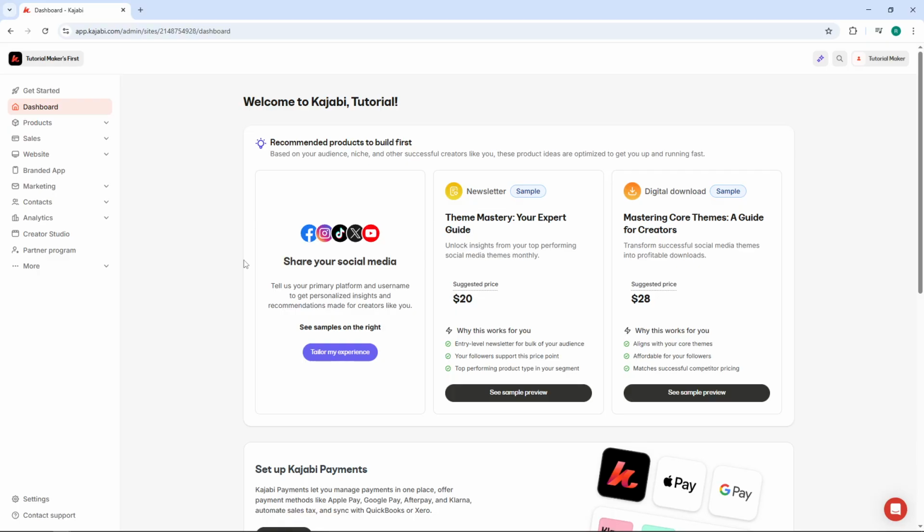Once you're on the homepage, look for the login button and click it. You'll be prompted to enter your credentials to sign into your account. If you're new to Kajabi and don't have an account yet, simply click on Get Started instead to create one. This will walk you through the account setup process before you can proceed with importing your contacts.